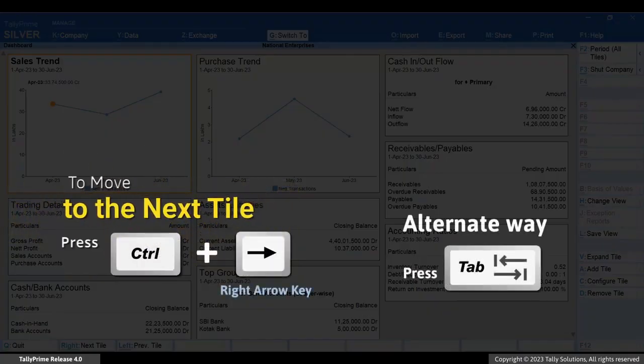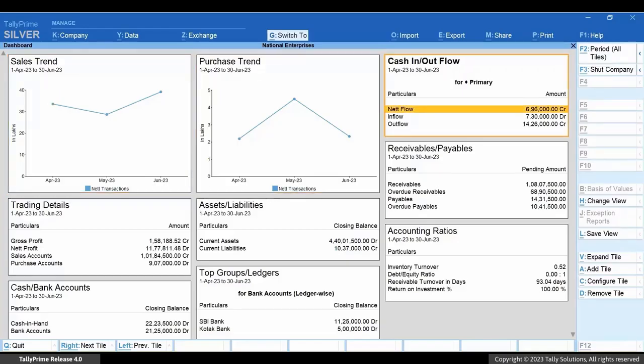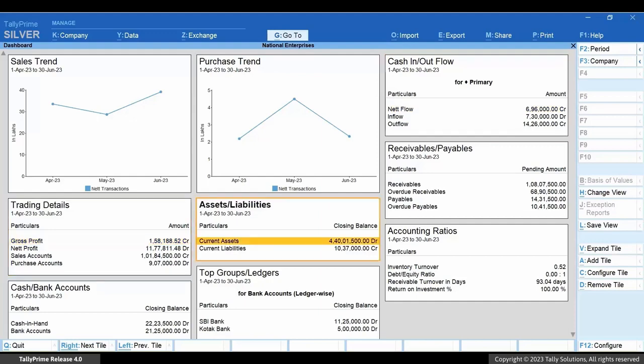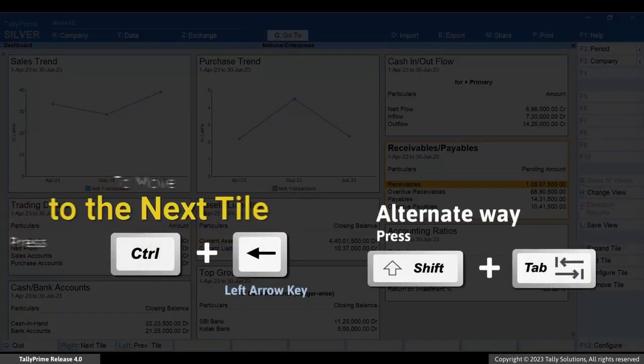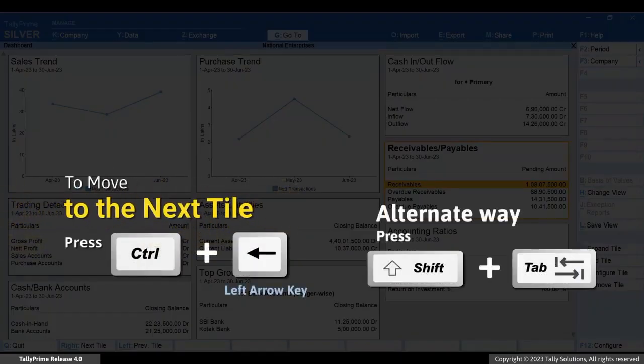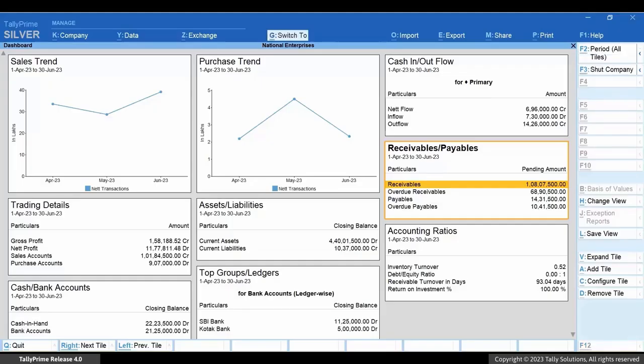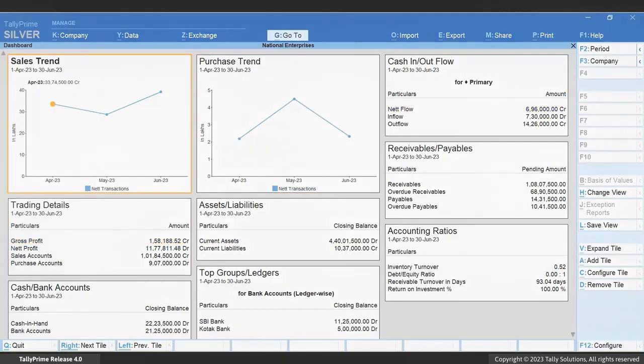Now, if you want to move to the next tile in the dashboard, then press Ctrl+right arrow key. You can also move to the next tile by pressing Tab. Pressing Ctrl plus left arrow key will enable you to move to the previous tile in the dashboard. You can also move to the previous tile by pressing Shift plus Tab.